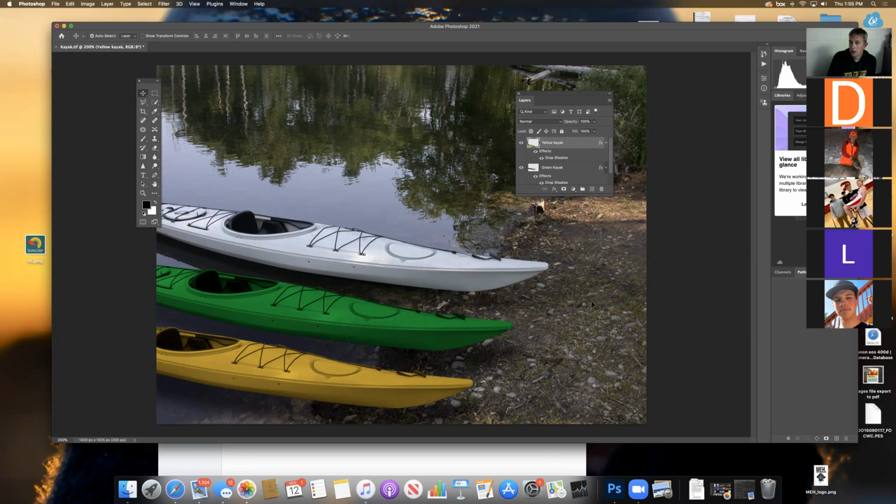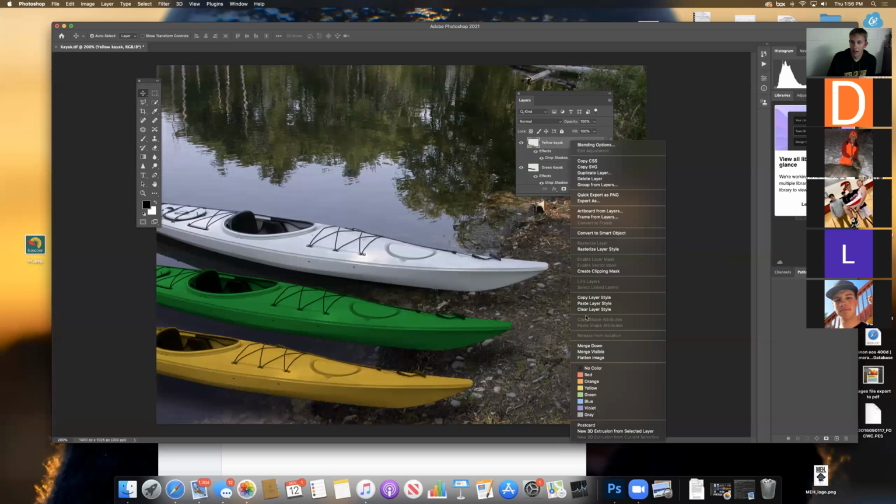Can you do the copy layer style and paste again? Sure. So in the green kayak layer, you'll notice that's down there. You can be here or here, right click, and then you should see copy layer style. And then you go on to the yellow kayak layer, highlight it, right click, paste layer style.